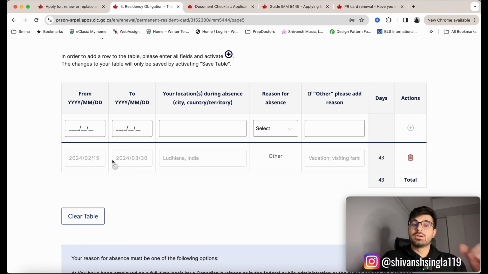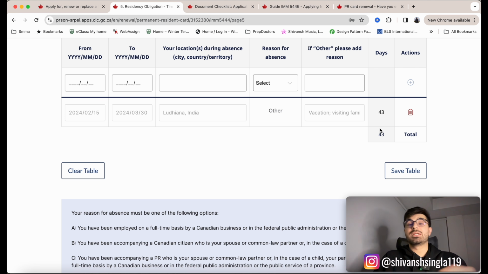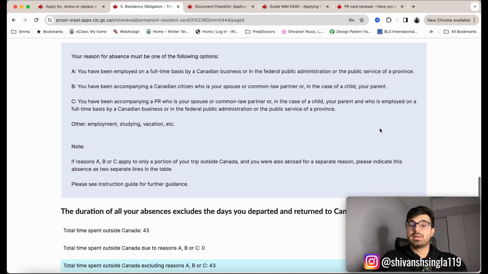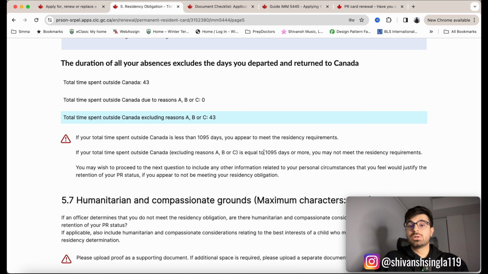So make sure to enter all your absences from Canada in this table, and make sure that the total number of days that you were outside of Canada is not more than 1095, because if it is equal to 1095 days or more, then in that case, you may not meet the residency requirements and you may not be eligible to renew your Canadian PR card.